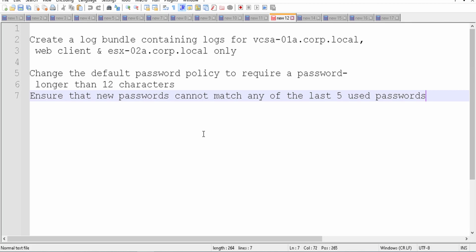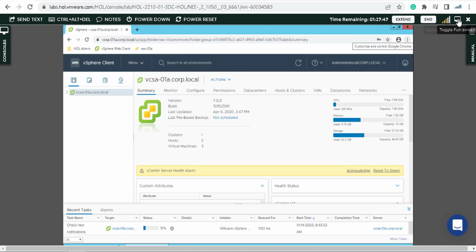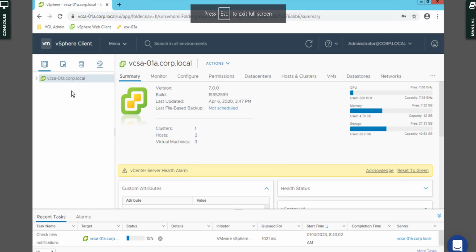You have to change the default password policy. And as they mentioned, for example, the required password must be longer than 12 characters. And you have to ensure that new passwords cannot match any of the last five passwords. So, for our purposes, again, I use that hands-on lab experience. You can maximize that here like me.